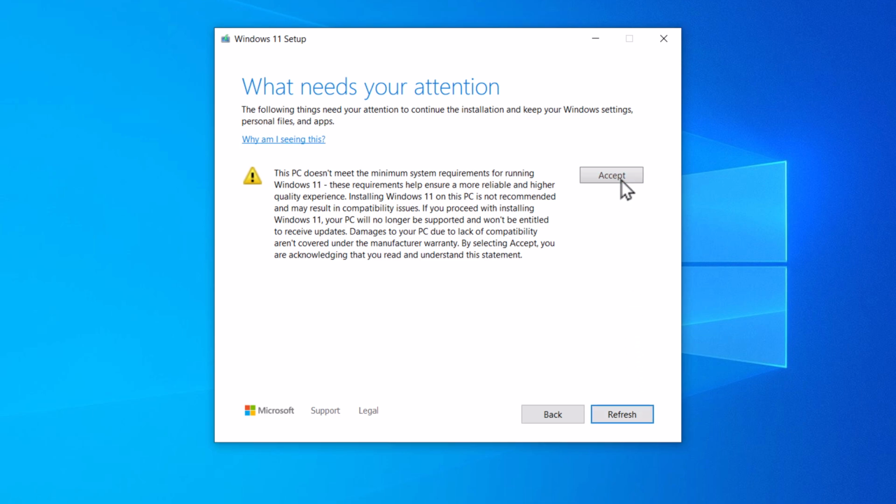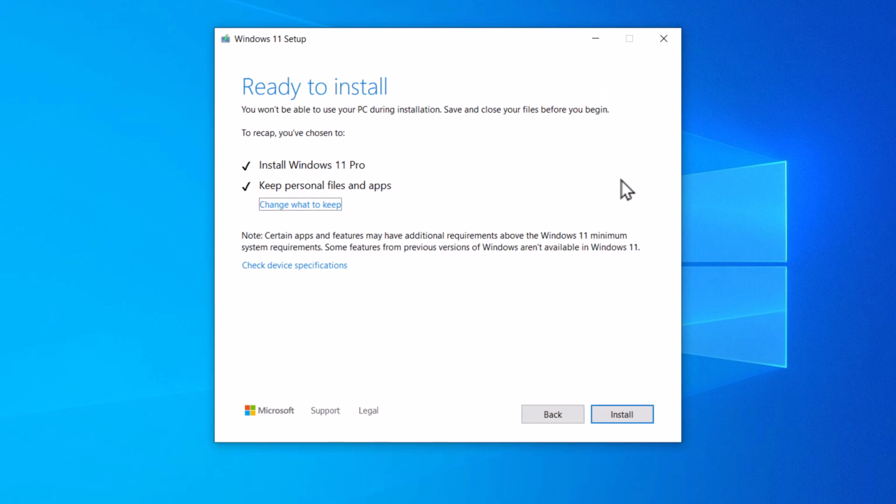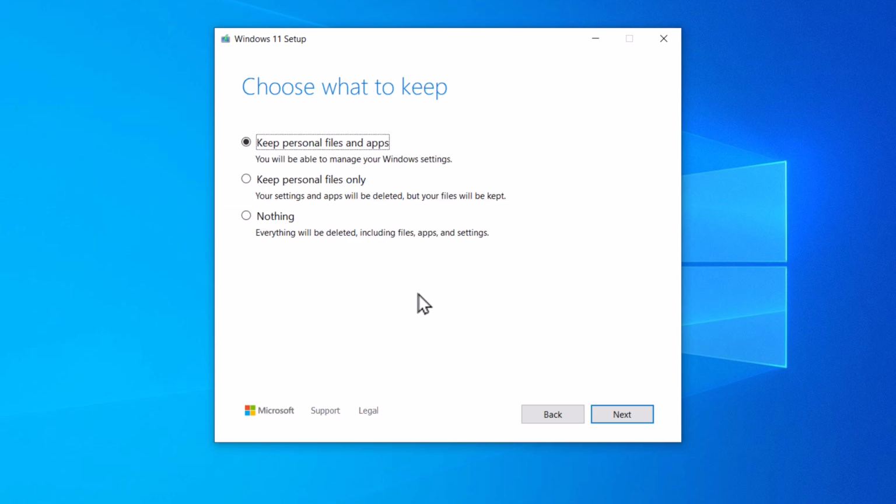Once you're ready, click Accept to proceed with the upgrade. After a while, Windows will prompt you to choose what to keep during the upgrade. Click on the Change What to Keep link. If you want to retain all your files, apps, and settings, choose Keep Personal Files and Apps. If the Keep Personal Files and Apps option is disabled, it means you downloaded the wrong language for the ISO file. Click the Next button.